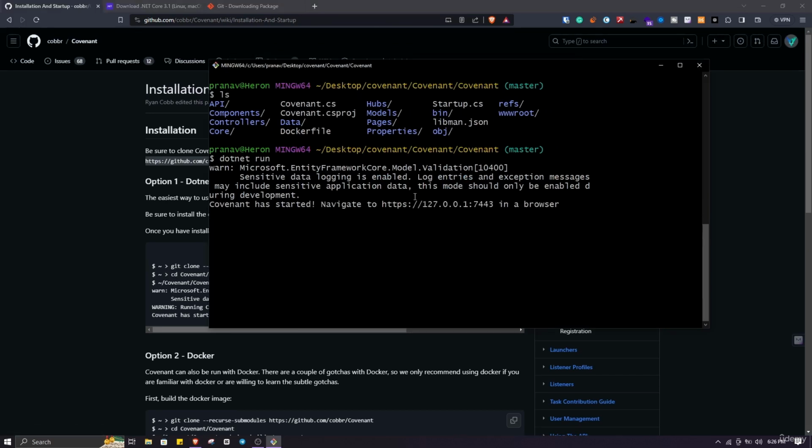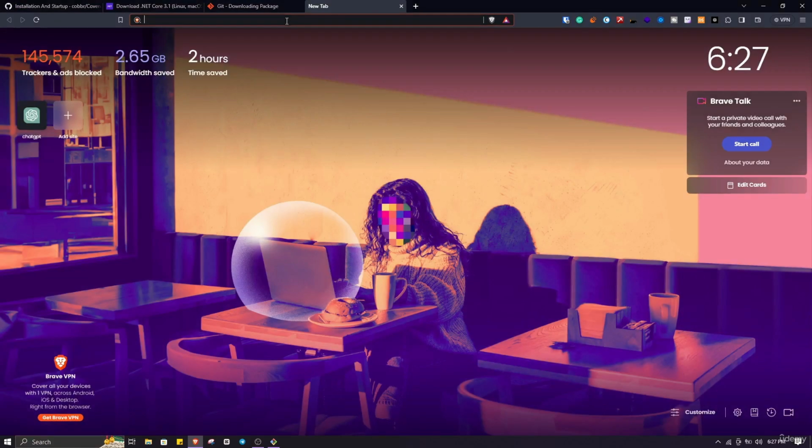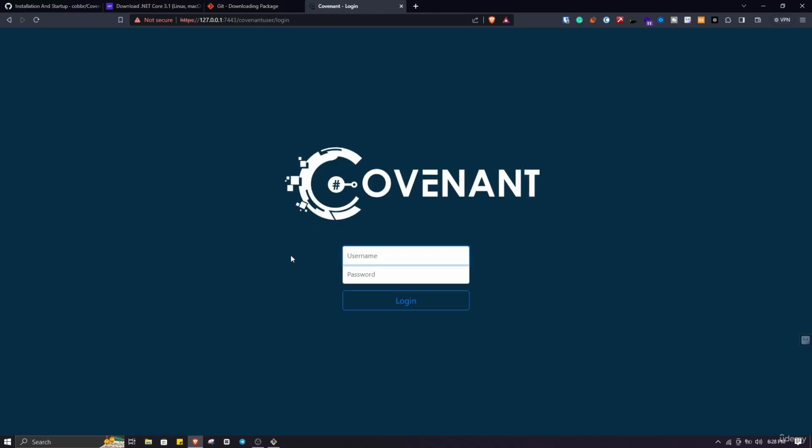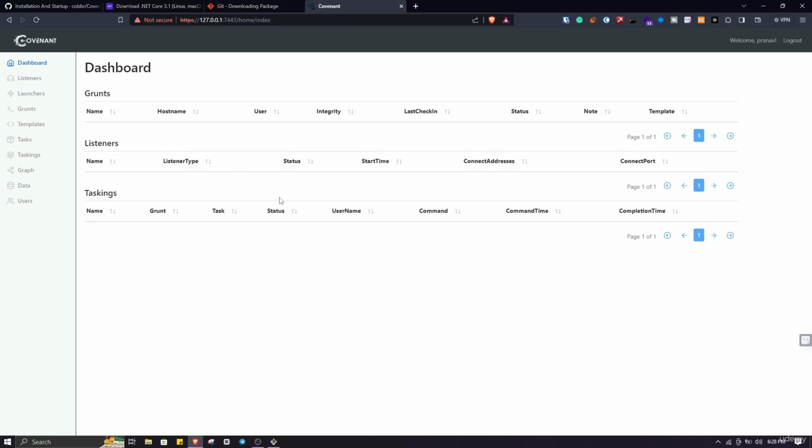Now as you can see here, it has given me a web address which we can access from our web browser. So copy the address and I will open a new tab, paste the address here, and you can see a login page. But if you are installing it for the first time, you might have to register and then log in to Covenant. Once you log in, this is the dashboard of this web app. Here you will find all of the bots, listeners you create, and tracking.